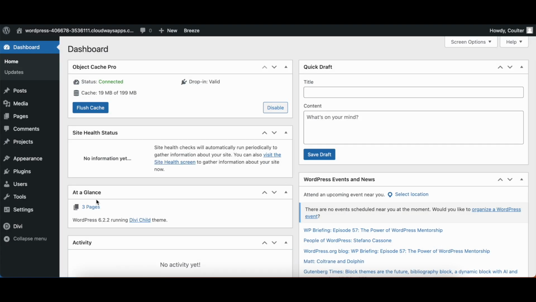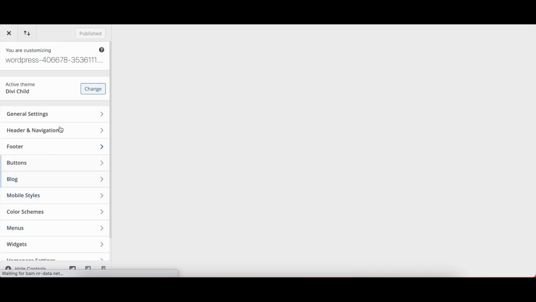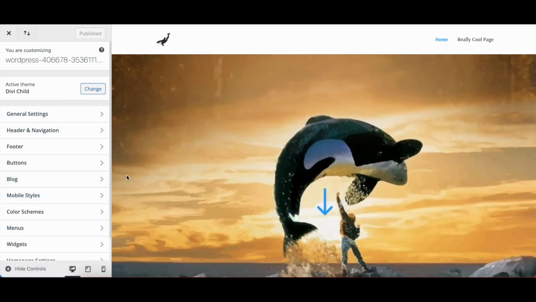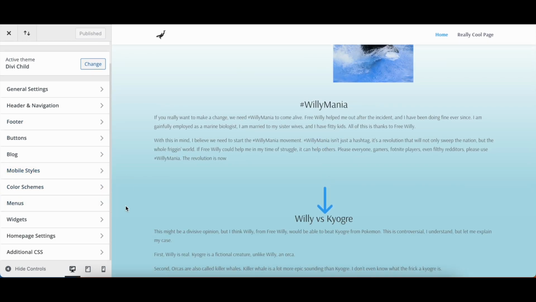All right, now we're going to go and check out the theme customizer with Divi. One thing that you will very quickly notice with the theme customizer is that it's very similar to the kind of stuff that you might see with other WordPress themes. They'll have a similar look where you'll have these options on the side and you'll see your page over here. But there are some little differences here that I'll go into.